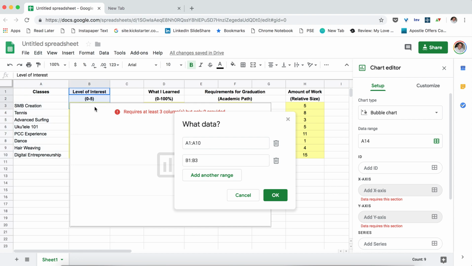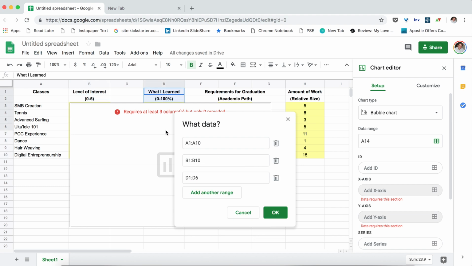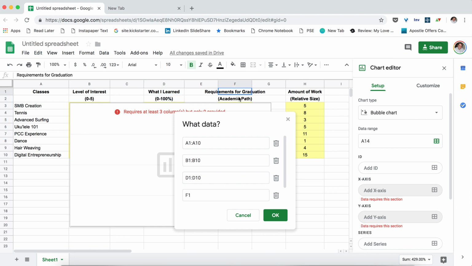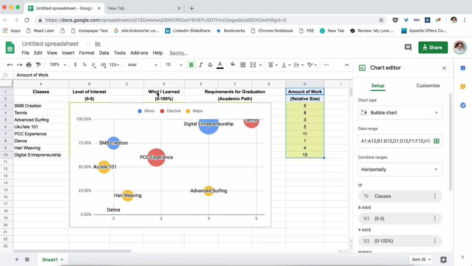I'm going to put in level of interest. This is my level of interest in that class. What I actually learned in that class. Requirements for my Hawaiian Experience major. And then finally, and most importantly, just how difficult those classes were. So I'm going to hit OK.